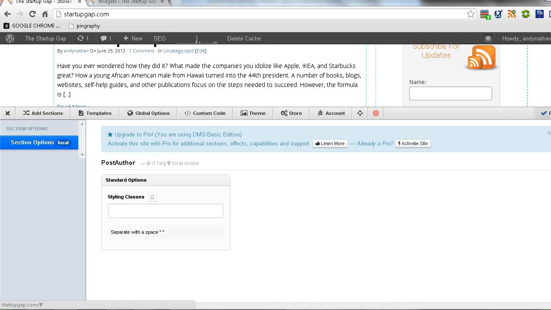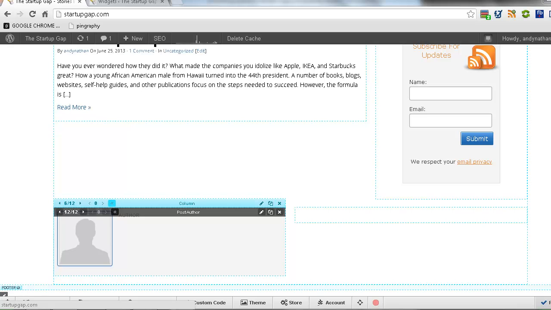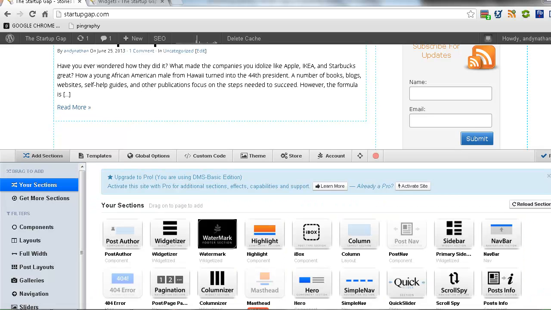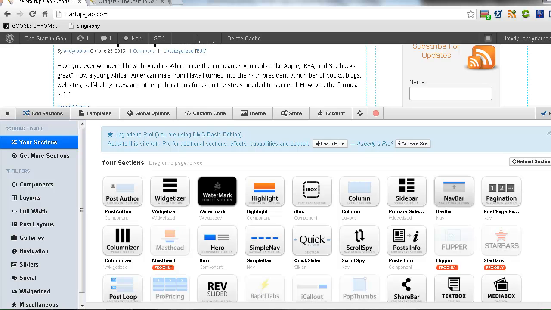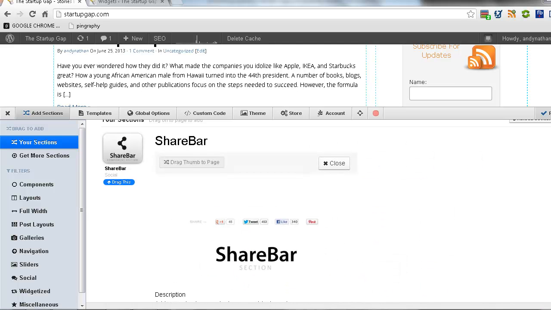I haven't played around with the author section, so I don't know everything about the post author and how to set it up. But I'm just giving you an idea here. I don't want to blindly lead you and tell you how to do this because I don't fully know myself yet. But then if you want to go to the other column and add something else, you could add a widgetizer, which lets you add different widgets. And you could have an entire page based on widget bars. You could add a share bar if you want some more social media shares.